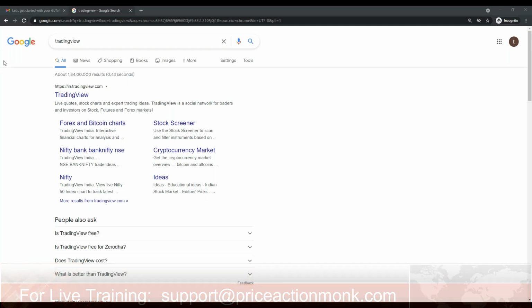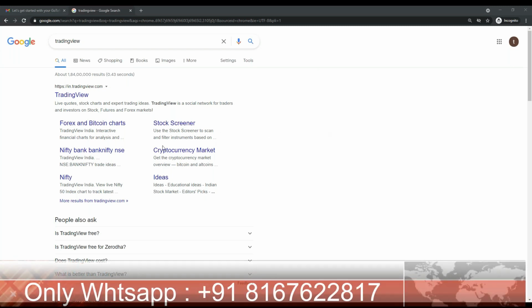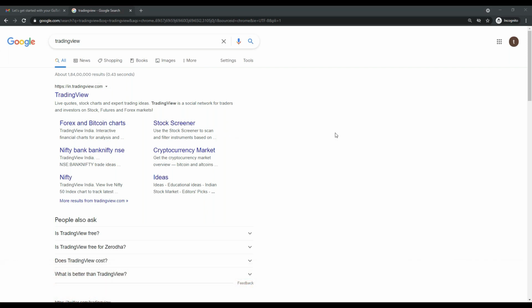Okay, let's start then. So today, first I will show you how you can create your TradingView account, because this is very important. You must have your TradingView account before you start trading, because in the beginning I always recommend you go with paper trading, and only then go with real trading.